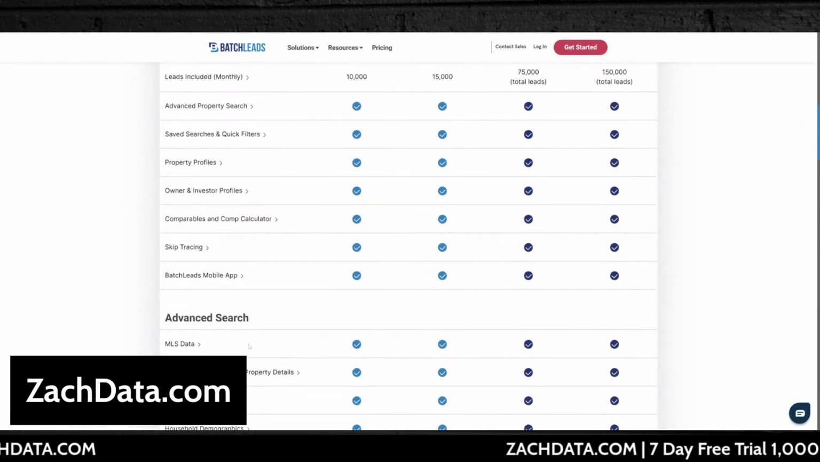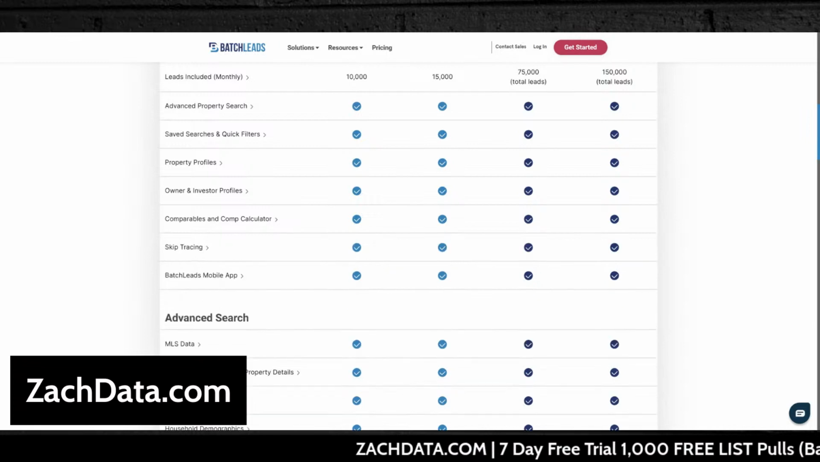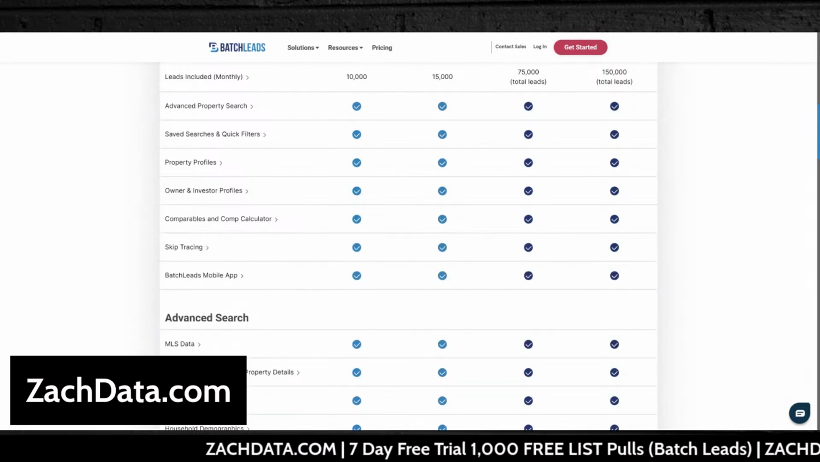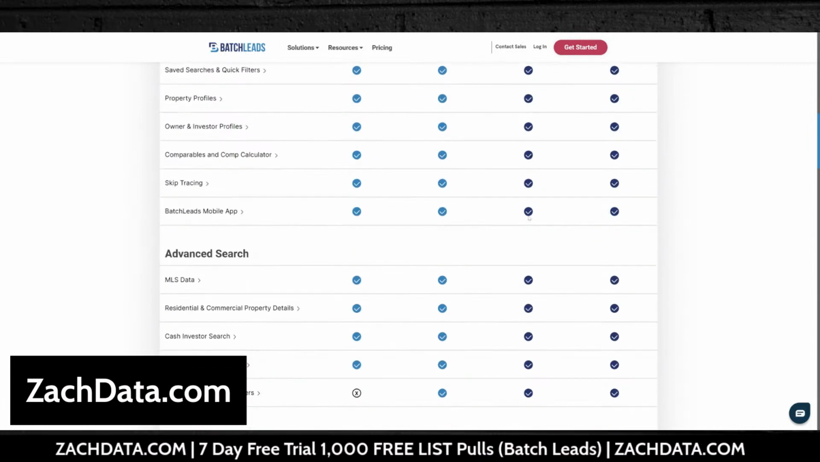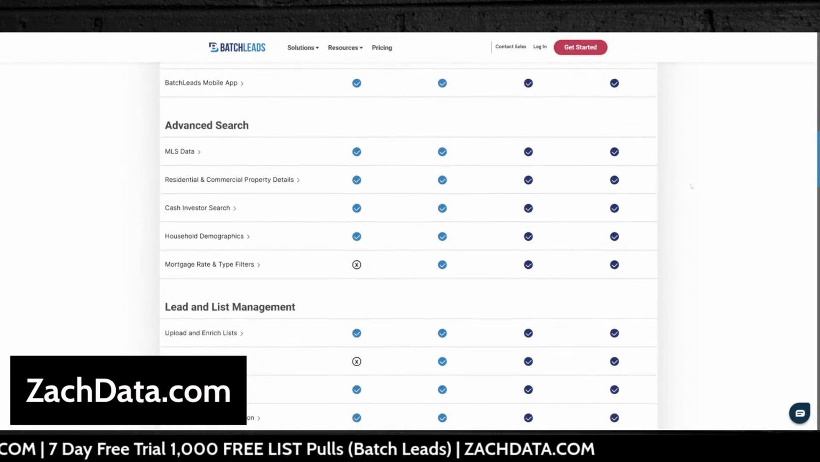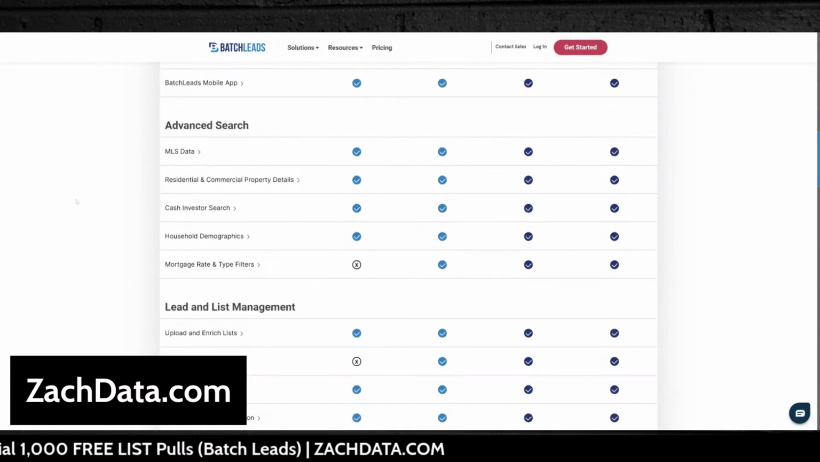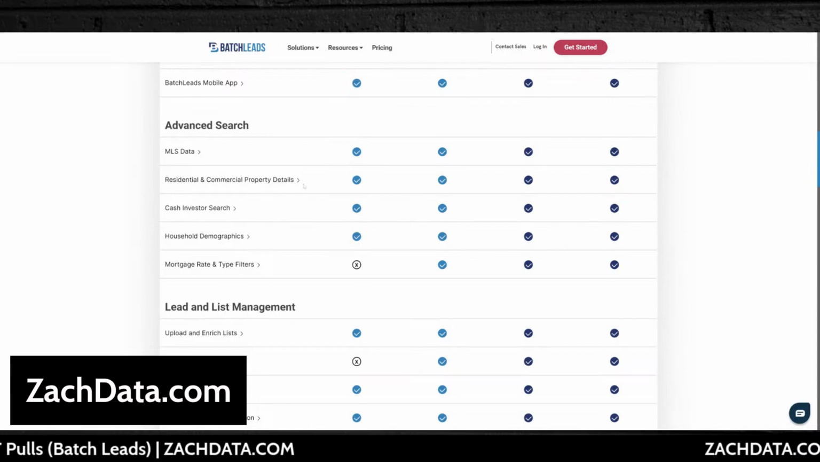Pretty much the investor profiles. They have comp calculators. You get skip tracing, right? They all change a little on there. Everyone gets basically the mobile app from there. They all get MLS data, cash buyer services. You get really good stuff.